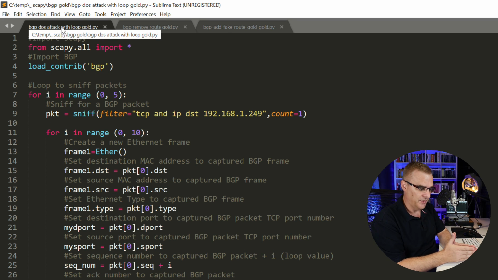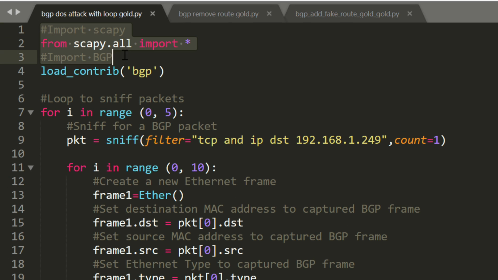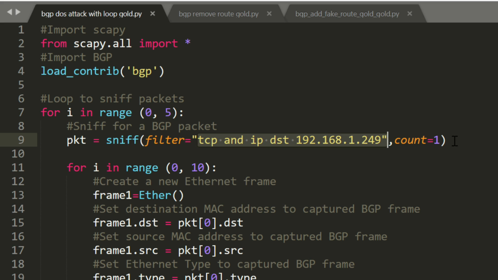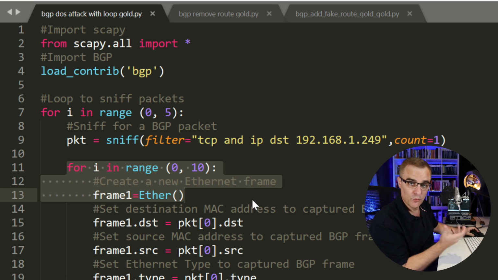Let's start with the resetting of neighbor relationships. In my first script, I'm going to import scapy and import BGP. I've created a loop where I'm sniffing a packet off the wire. Basically, I'm looking for a TCP packet with a destination of 192.168.1.249. So I'm sniffing packets from this router that are going to my internet router. I'm going to capture one of those packets, and then I'm going to create a forged packet.